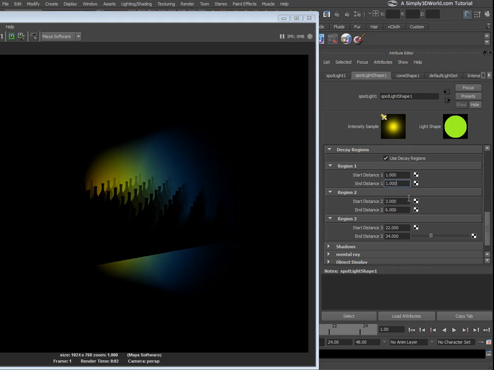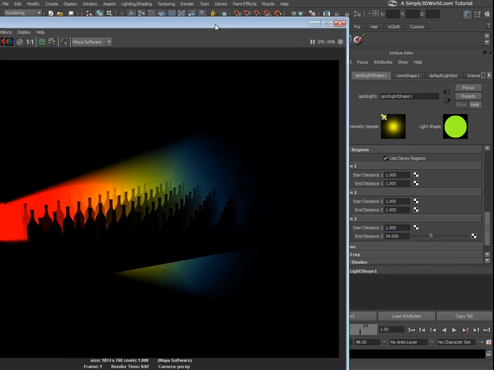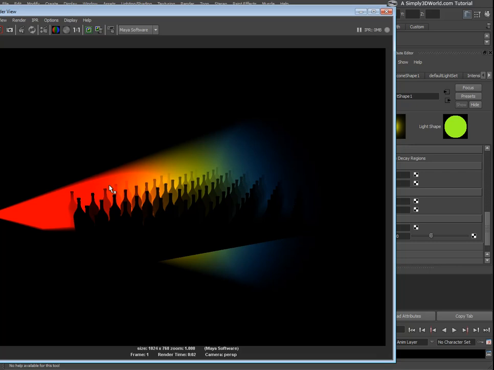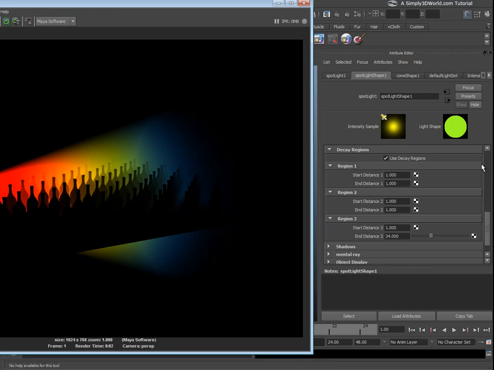So I'm just going to take mine. If you don't want to use decay regions, if you have them turned on like here, you can just cut them all down to 1. And now it will be back to what it was when we weren't using any decay regions. You'll see we'll have full illumination along the whole cone. So that's a little bit about how decay regions work. So we'll just go and turn them off.